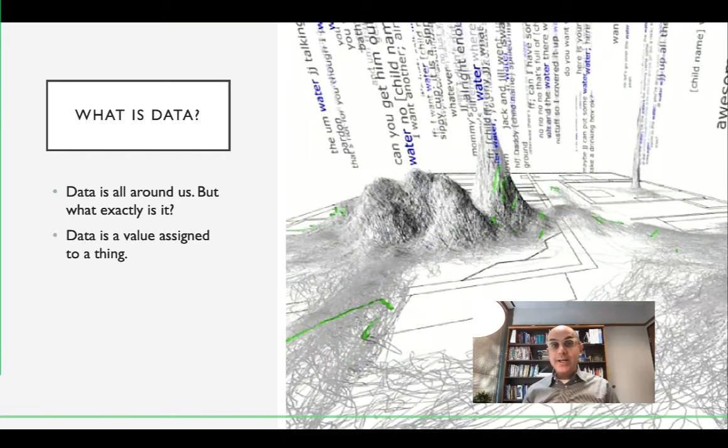But the question is, what is data? It's all around us. But what is it? So data is a value assigned to a thing.